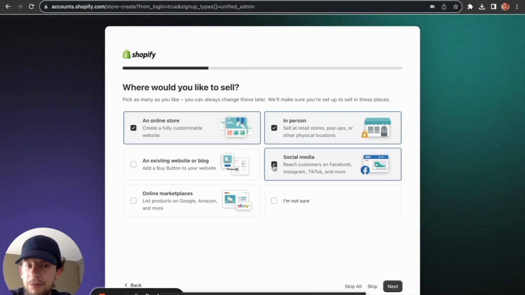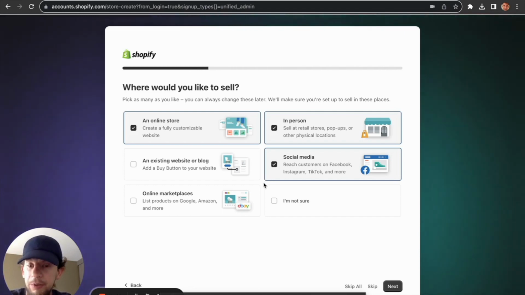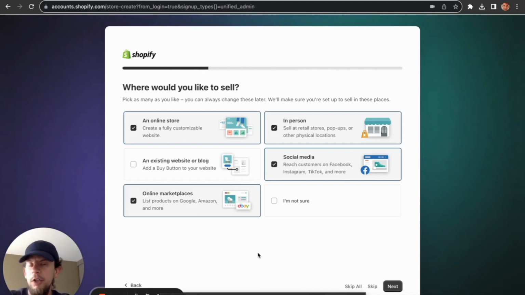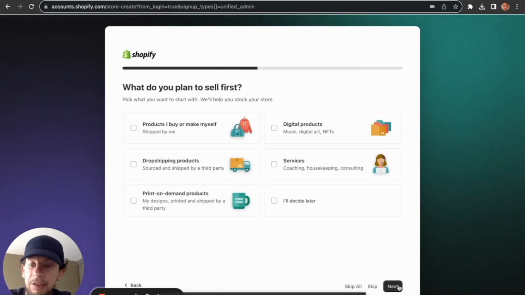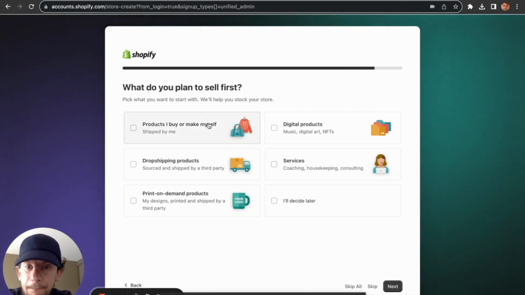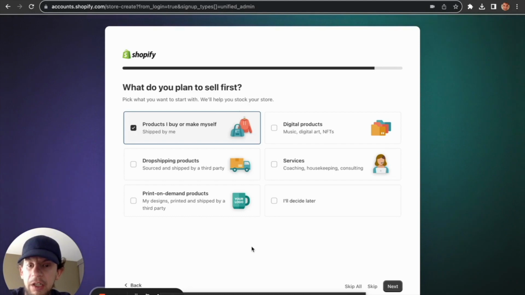Maybe you have TikTok or Instagram. Maybe you're selling prints or something like that. Social media might be a good place to sell that. Same thing if you're doing prints, online marketplaces like Etsy, Amazon, eBay. So we'll click those because those will all make sense for us as an artist. So we probably want to do this. Products I buy or make myself as an artist, that's probably what we're going to do.